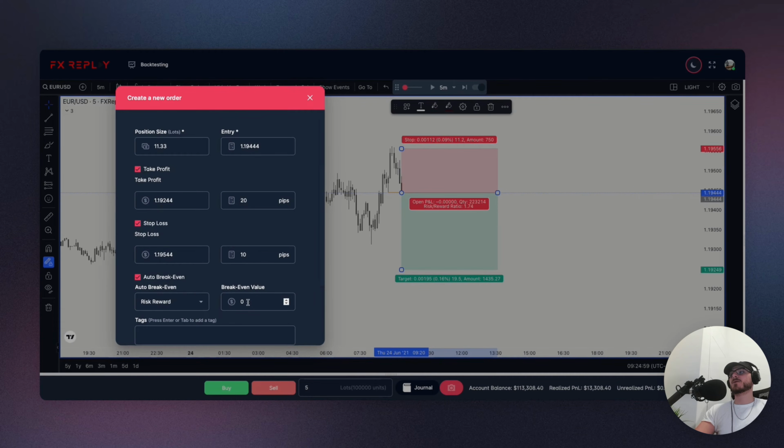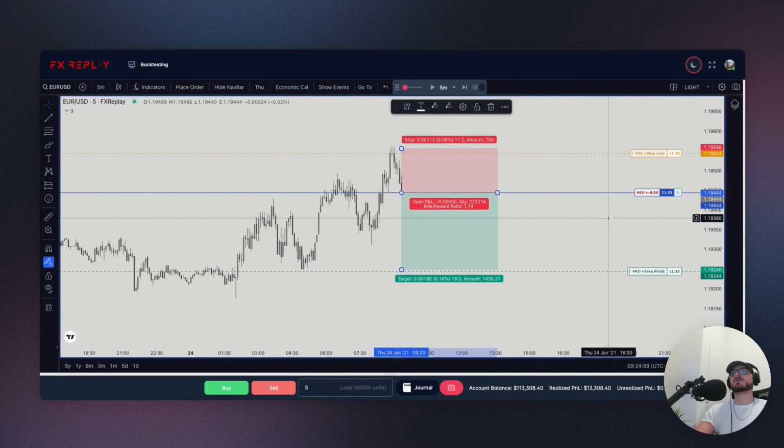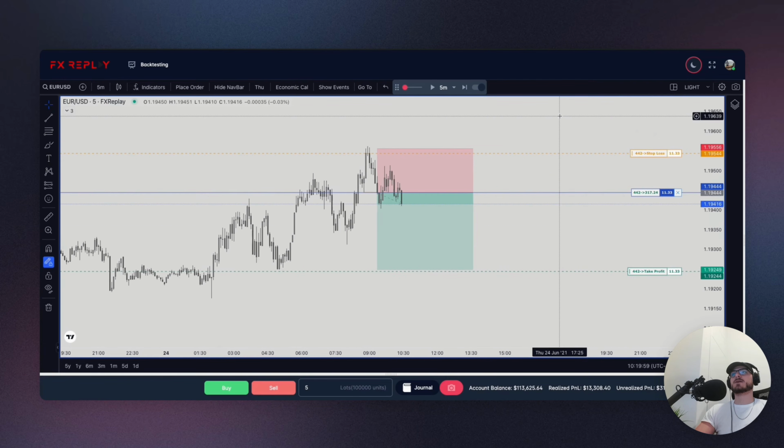And again, if I want to, I could use the break-even threshold with 1R and set the tags as I would typically do it. And then boom, we have our position here. And let's see if we can get a trade to go.